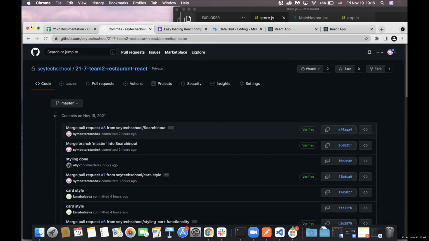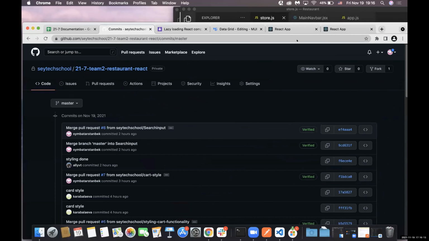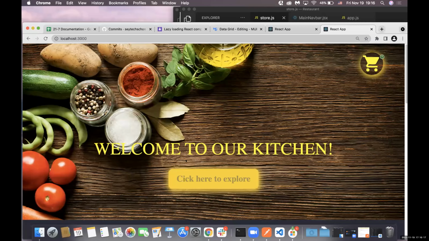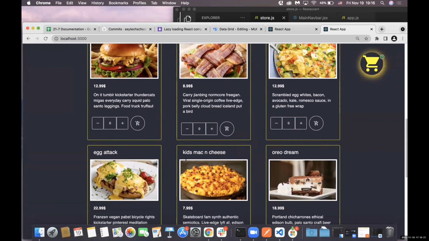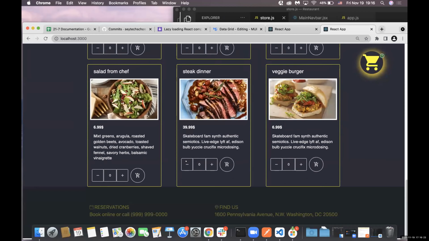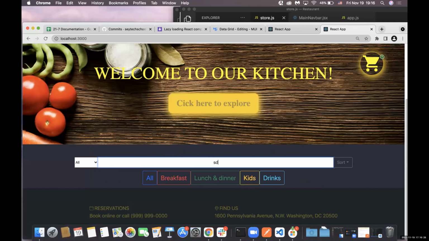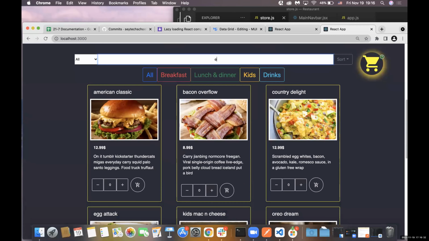So we combined it really fast. We tried to do it with the backend. Yeah, here's our design. It is like this. We have search functionality. Nice. So you did it with backend?